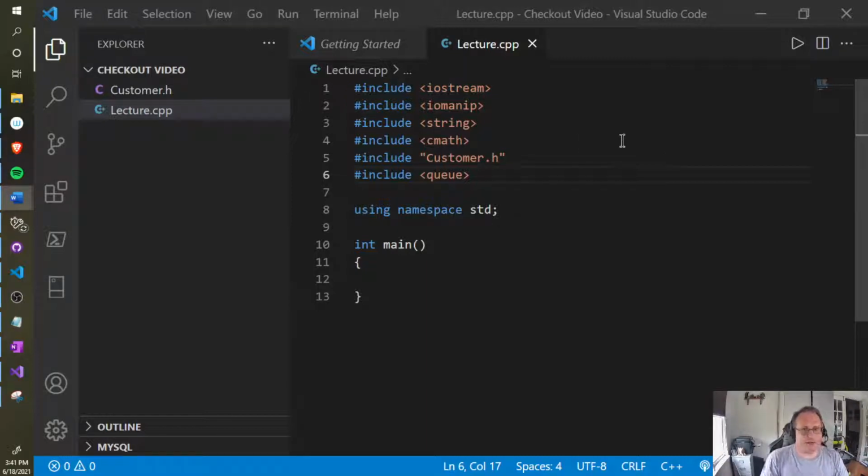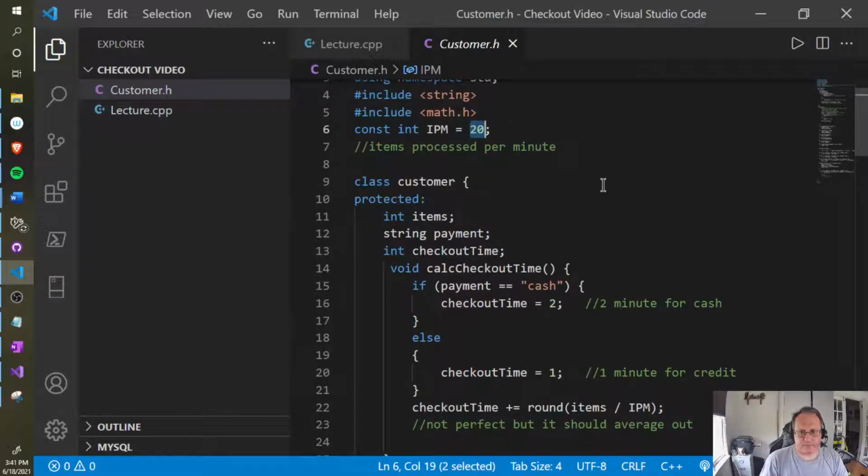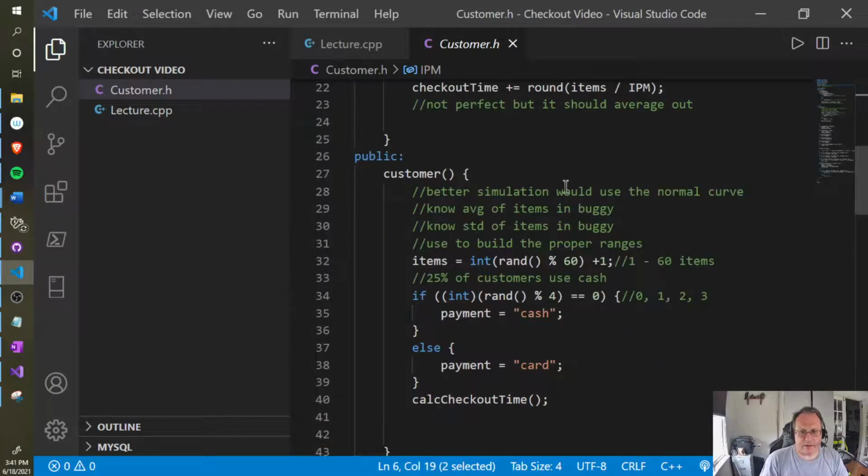So let me take a look at my customer file that I've given you. Okay, so right now I've got this person set at 20 items per minute. That's not bad. When I generate the new customer, it'll randomly generate between 1 and 60 items in the basket.